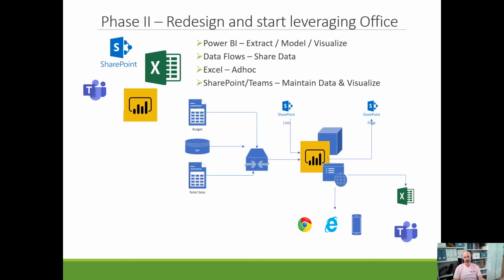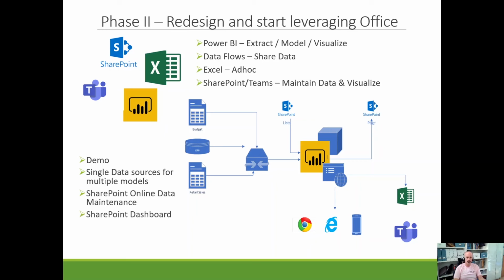So we've done our redesign, showed you a demo, certain key things in here. We've now got the single data source for multiple models, aka company sales. I'm using SharePoint for online data maintenance. We've introduced a SharePoint dashboard for looking at it in there, and also we can use pivot tables inside an Excel world, and Teams as well in there to bring it really, really close to end users. So it feels like I've got a more rounded solution in here now, a solution that's using some best practices around data sharing and also bringing it closer to end users, which is all good.